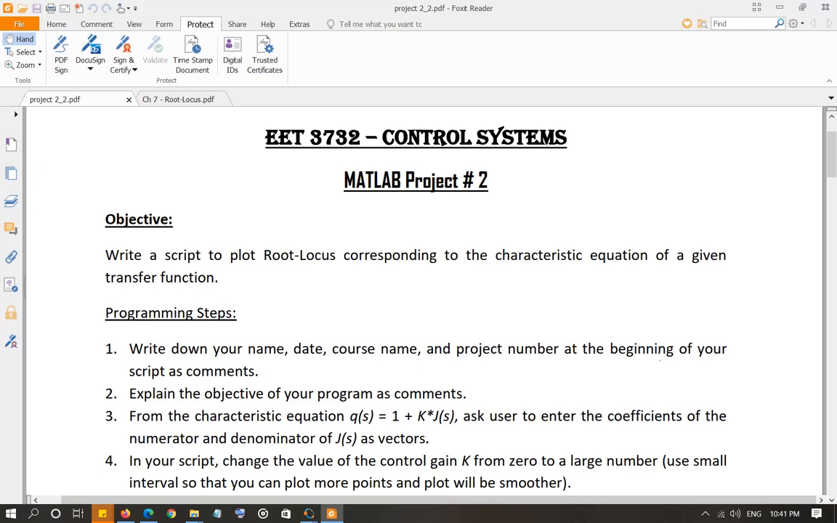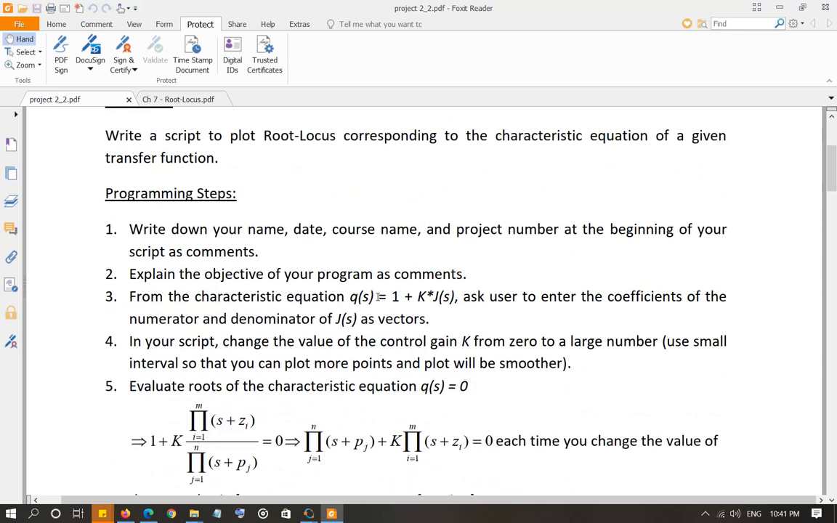Project number 2 of control systems that you will have to do. This project relates to plotting the root locus of a specific control system that the user is going to enter. So start with putting your name, project name, date and all those things. Make sure you use clear and clc to clear all the memory contents and clear the command window if you need, but clear is more important, clc is not that important.